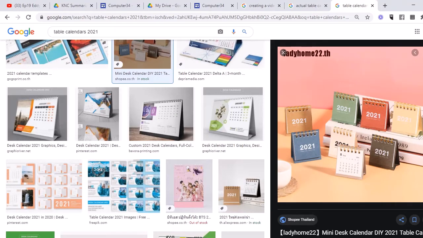Our topic for today is about creating a calendar. So as you can see, I have some examples here of table calendars that you can make. So this is for the year 2021. So these are small table calendars. You can also make something like this, bigger than this one.